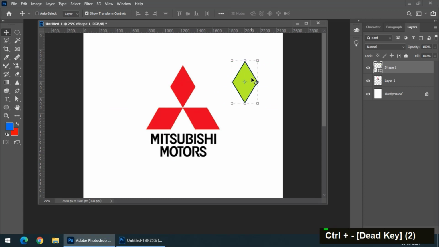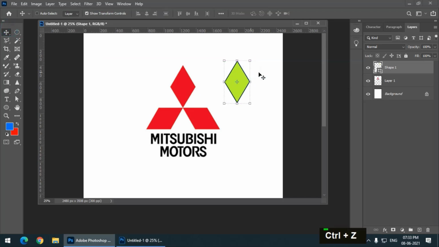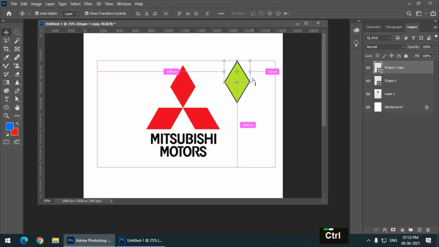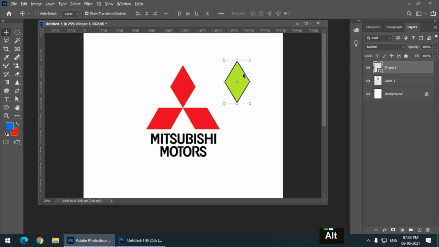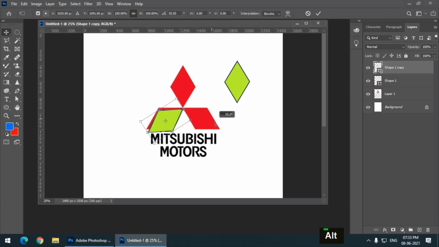Now if I want to make a copy of this particular shape, then I can simply press Ctrl J or Command J, then it will create a copy. So we have to select the whole shape, Ctrl J, or instead what I'll do is I'll press Alt and drag, or Option drag, so it will copy, and I will simply rotate this particular thing. So these are basically same shapes.